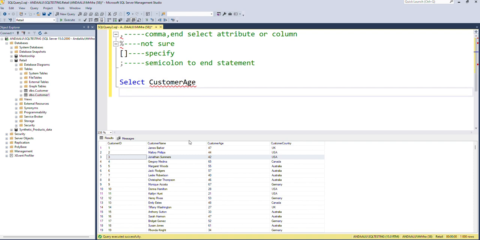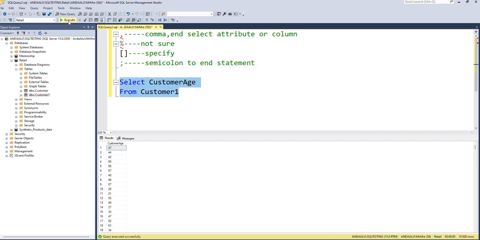But where do we want to select the customer age from? We select from. On the left hand side, here's the table that we want to use, the customer one. So in SQL you can drag it, or you can just write it if you want, customer1, and then IntelliSense gives you that. Let's check what this is going to be.